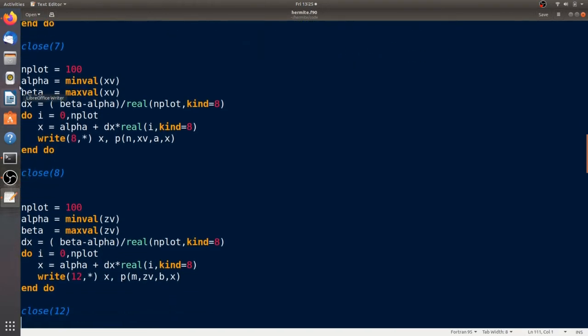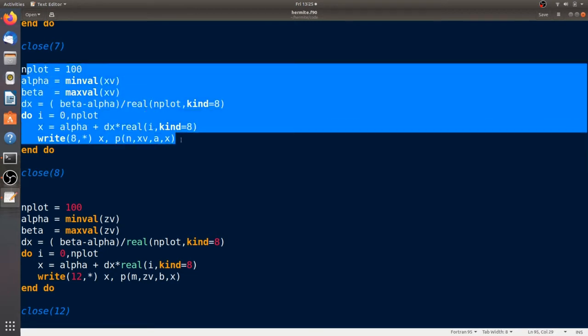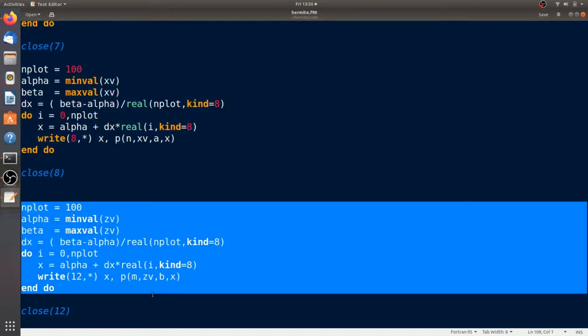This chunk of code is what we did to prepare a graph of 101 points on the graph of the Newton interpolating polynomial, which, as you'll remember, was not a very interesting polynomial. The graph is a horizontal straight line. If you compare what I've got highlighted to this, you will see it is exactly the same thing, except I'm not evaluating the Newton polynomial, I'm evaluating the Hermite polynomial instead, hence the use of m, zv, b, and x.